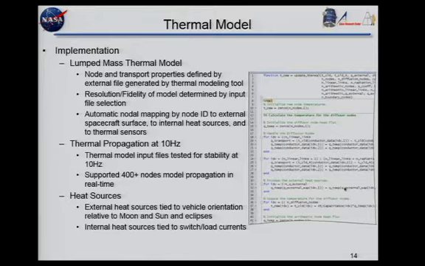And we ended up supporting 400-plus nodes in real time, with about 20,000-plus connections across those 400 nodes, running at 10 hertz. Now, the heat sources were also tied to the rest of the system. Again, we're talking about an integrated simulation, and that's one of the benefits of having this type of setup.